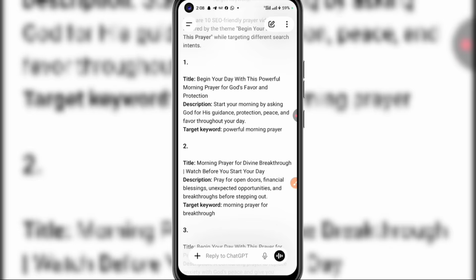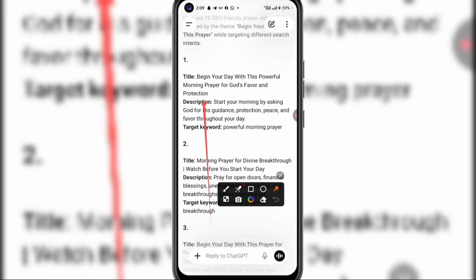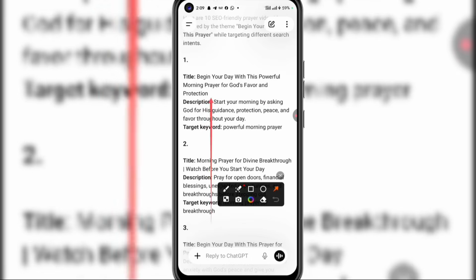Now, I think I like this particular one, this first one. Begin your day with this powerful morning prayer for God's favor and protection. So now I'm going to paste in my second prompt here.